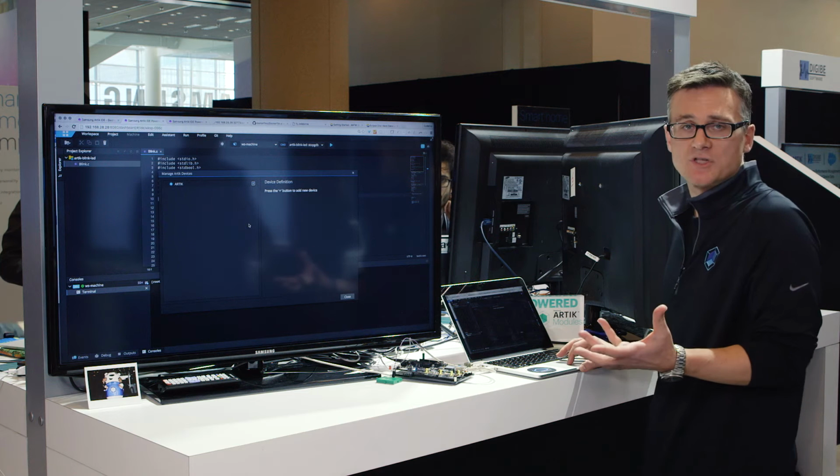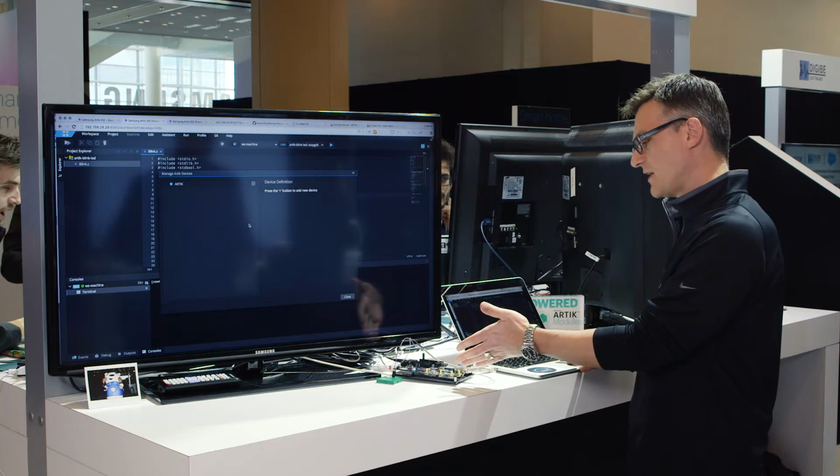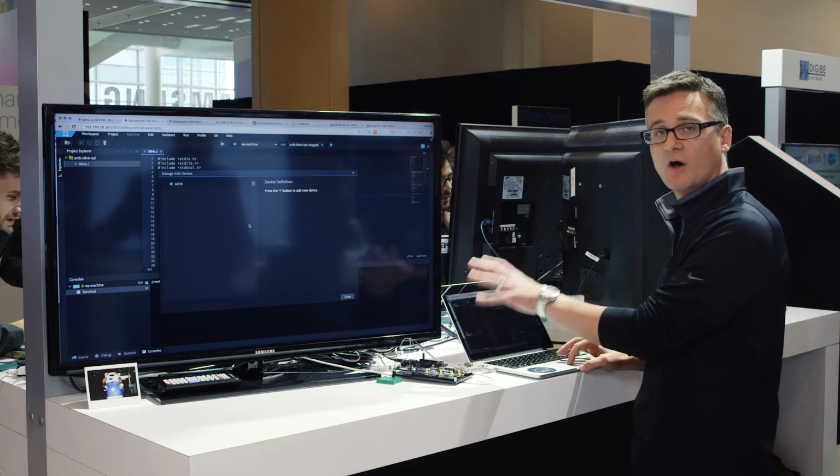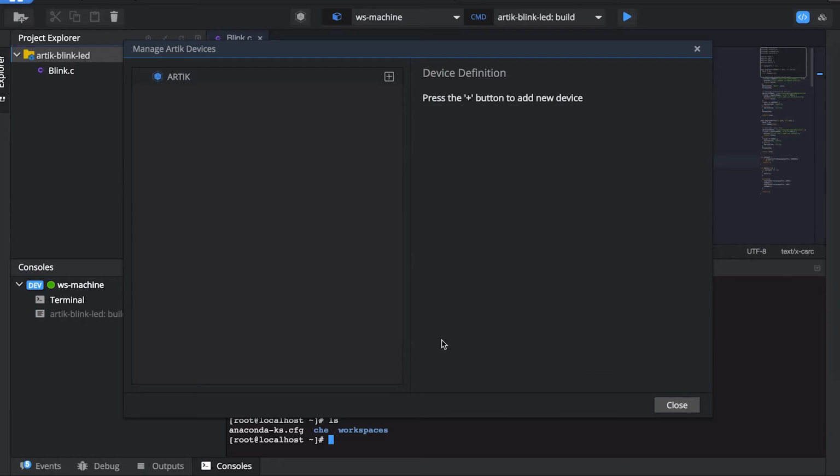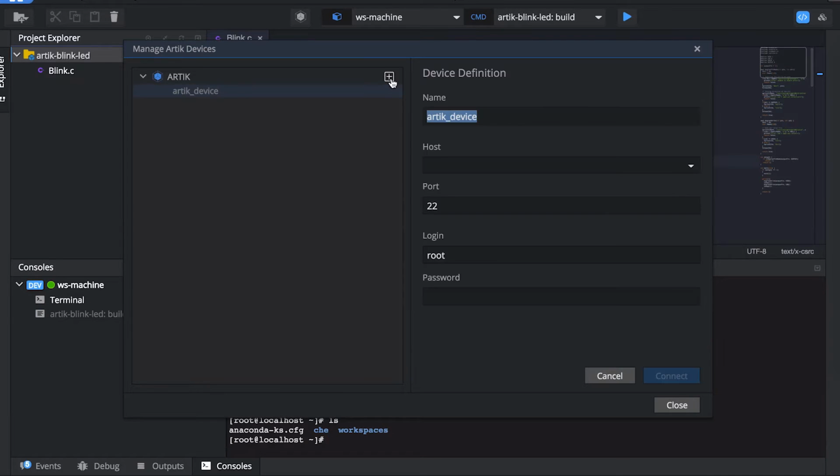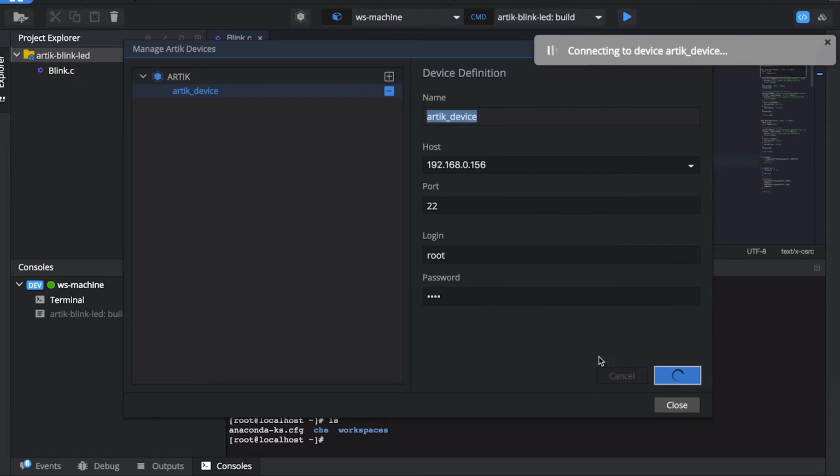Now, in this case, the first thing I want to do, of course, is connect to my device. I've got this hooked up on my Wi-Fi network and connected via USB. If connected by USB, I can do auto discovery. So in this case, when I drop down, I see the IP address. I select that, put in my credentials, and I connect.